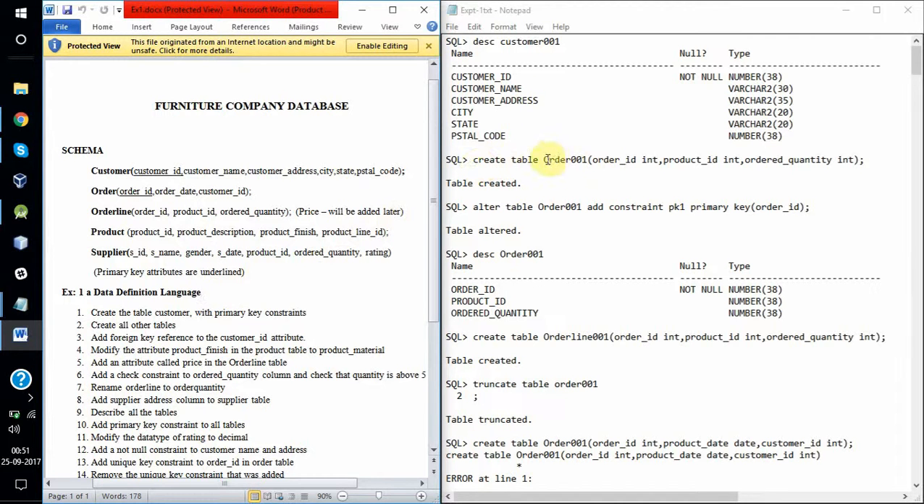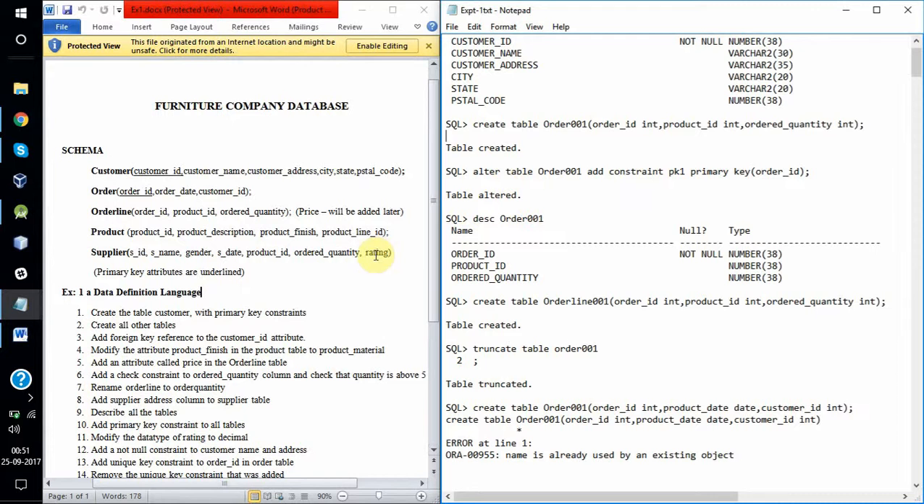The create table order 001. This is my table name, and in the brackets it contains the column names: order ID of integer type, then product ID of integer type, then order quantity of integer type. So the table is created. Through this syntax we create the table, and it returns that the table is created. Now we have to alter the table.